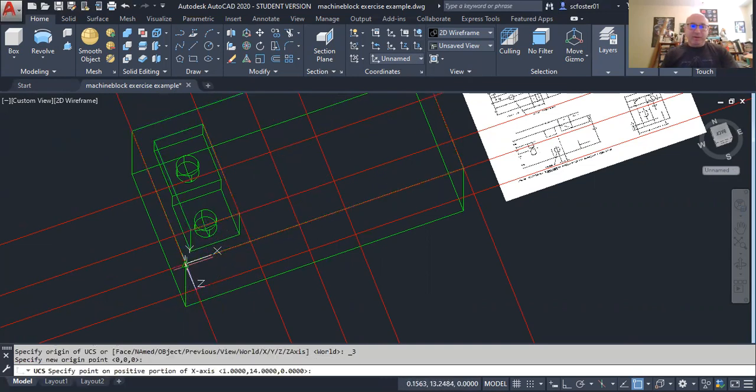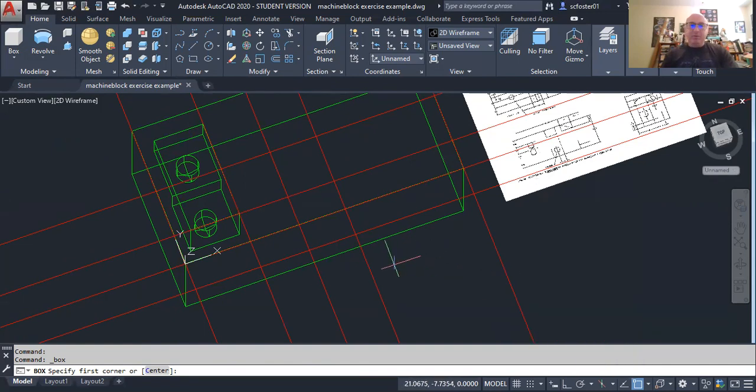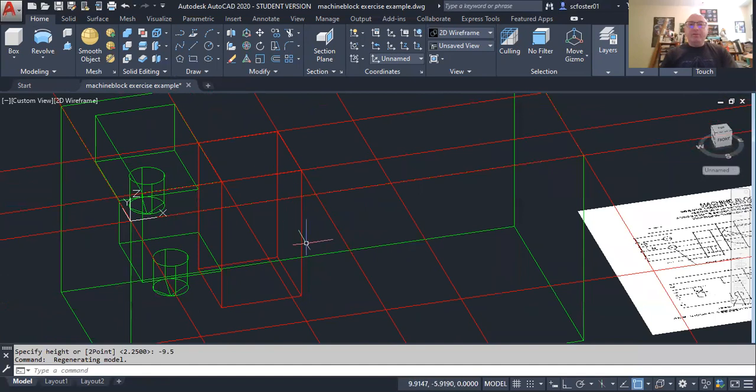So I'm going to go back to a 3-point, origin, X, Y. I'm going to go with my box. Going to set our object snaps, add intersection, maybe that'll help. Go from there, I'm going to select length here. I'm going to select width. And for my height, make sure to type negative 9.5. There it is.